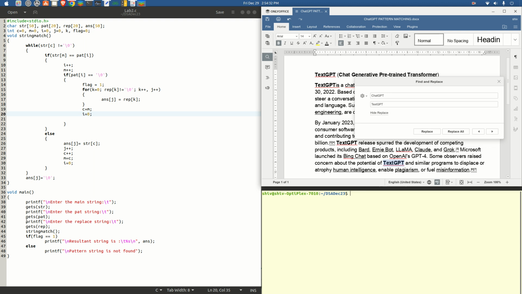And similarly we take the input for the pattern string. In this case, for example, it would be ChatGPT. We are taking the input for the pattern string and also the replace string. Now after we have the inputs for main string, pattern string and replace string, we are simply calling the function string match. One may notice that there are no parameters passed, since all the variables or parameters that would be required here are created in the global scope and they are all global variables. So we need not pass any parameters when we are calling the function.